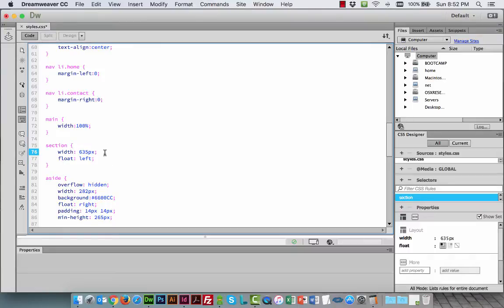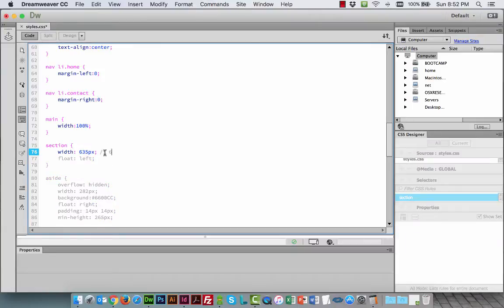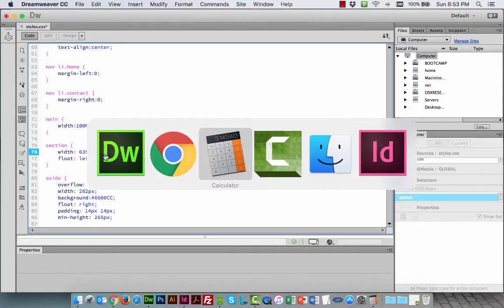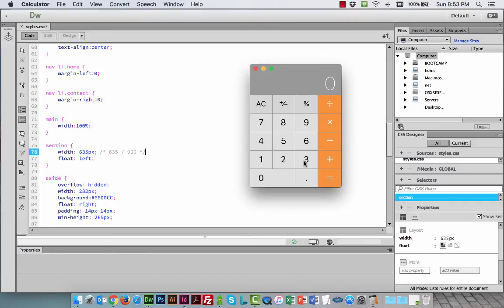Let's go ahead and make our comment. It's again within the context of the whole page, so it's 635 divided by 960. Let's get our calculator and go 635 divided by 960 and multiply it by 100. So it's 0.1458 and a bunch of 3s. So it's about 2/3. So I'm going to go in and make my adjustment.